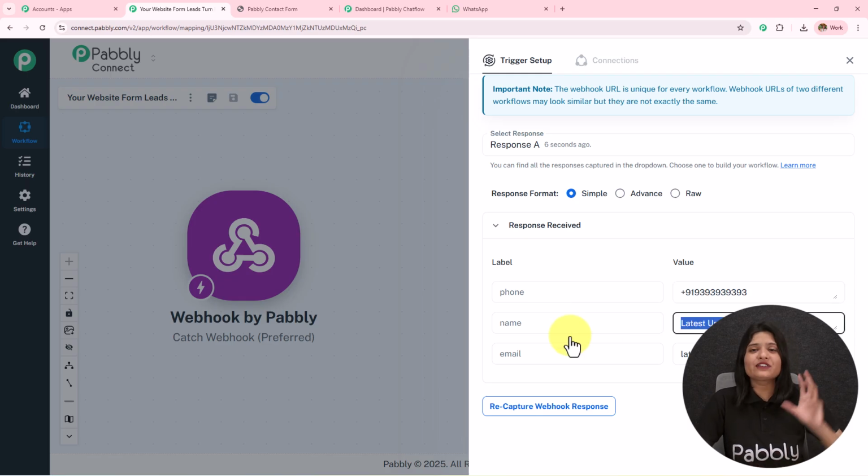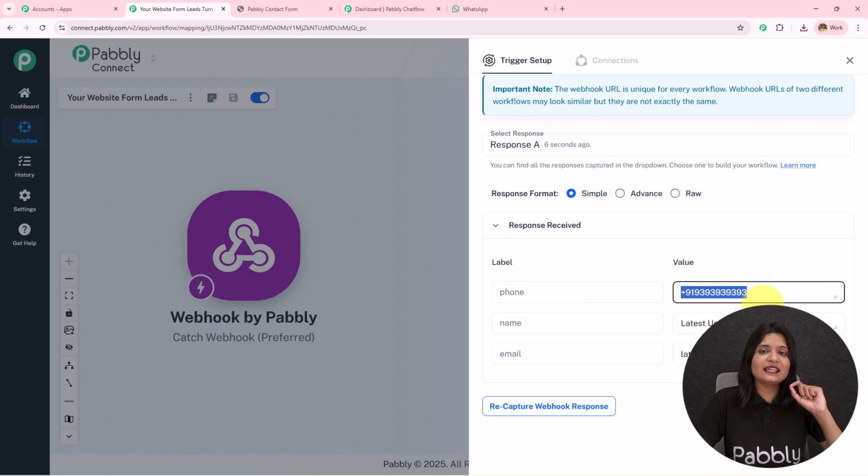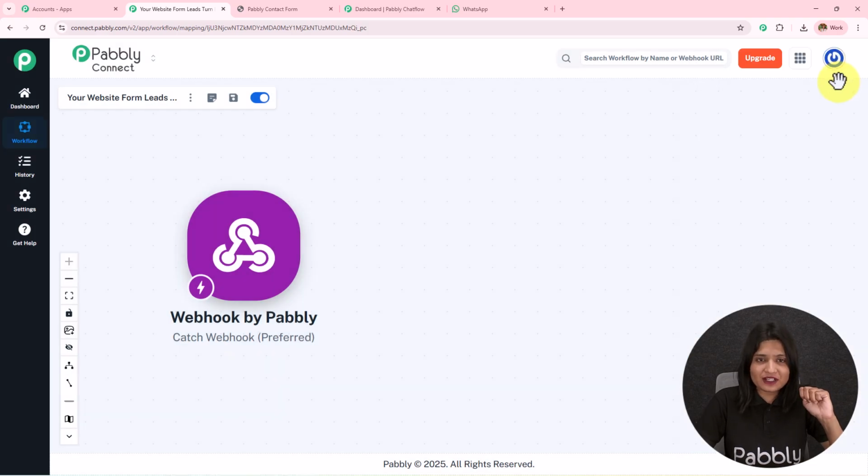So this is how we have captured the lead from our website form to our Pabbly Connect workflow. The email address which we entered was latest@pabblytudes.com. The name was latest user and the phone number was this 9393. As soon as I did this form submission, I received that response in this workflow, and this shows the connection setup which we have created is working fine. And now whenever there is a new lead, I will start capturing that response here in this workflow. Moving on towards the next step, whenever I receive a new lead, I want to send a WhatsApp message.